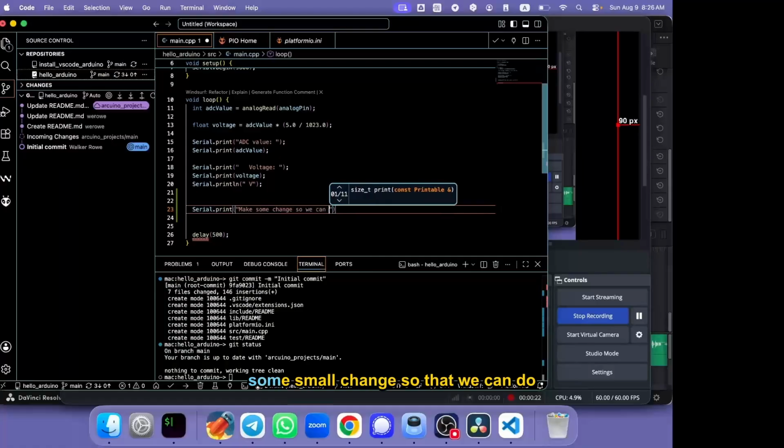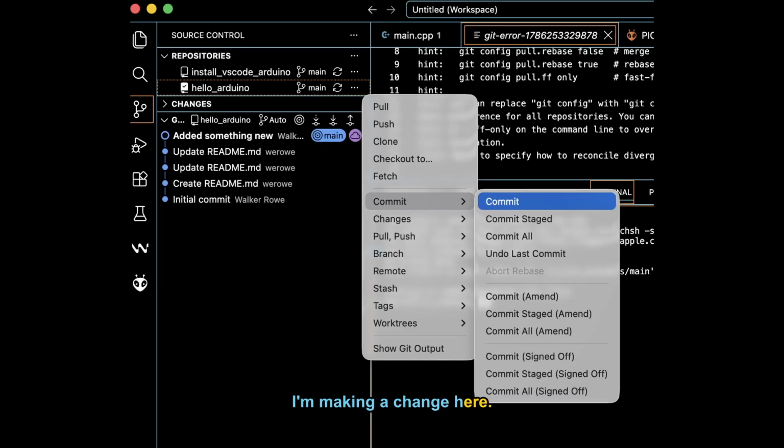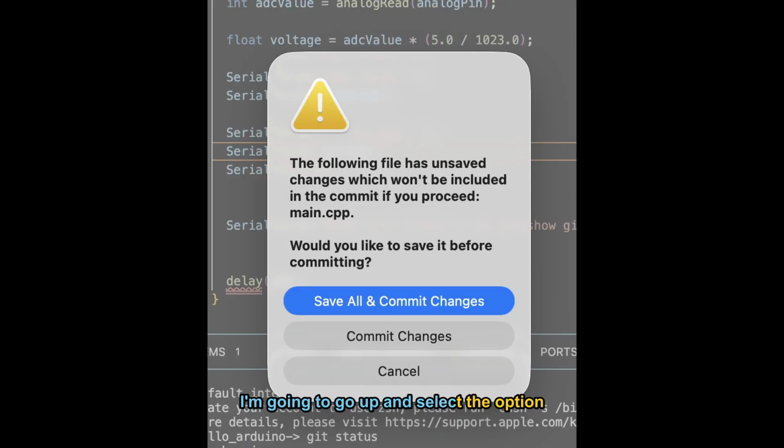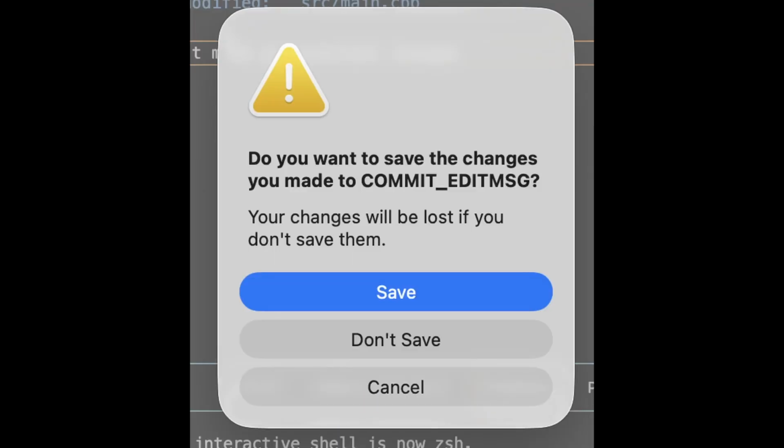Now, I'm going to make some small change so that we can do what's called a commit. Commit means to stage a change. It doesn't mean to push it up anywhere yet. Remember, your code is here locally on your computer, but we're going to put it on the internet in the GitHub repository. So I'm making a change here. I'm going to select the option to commit the change. It will ask you to put some kind of message. Just put something descriptive.